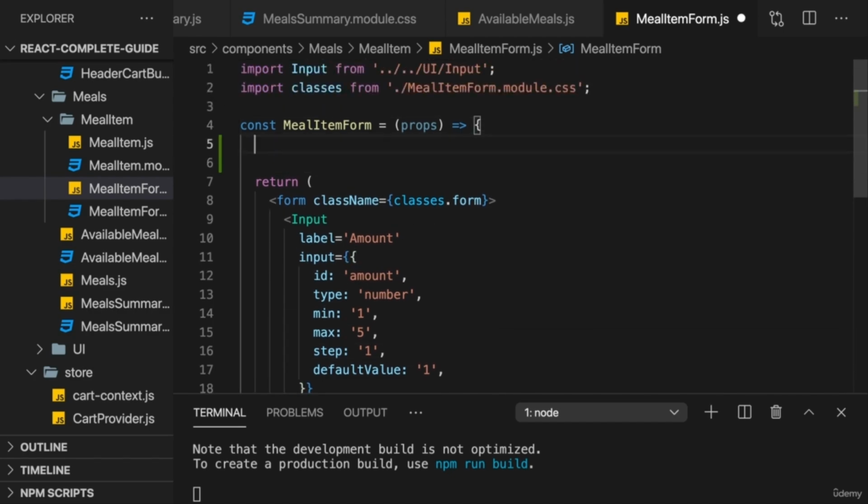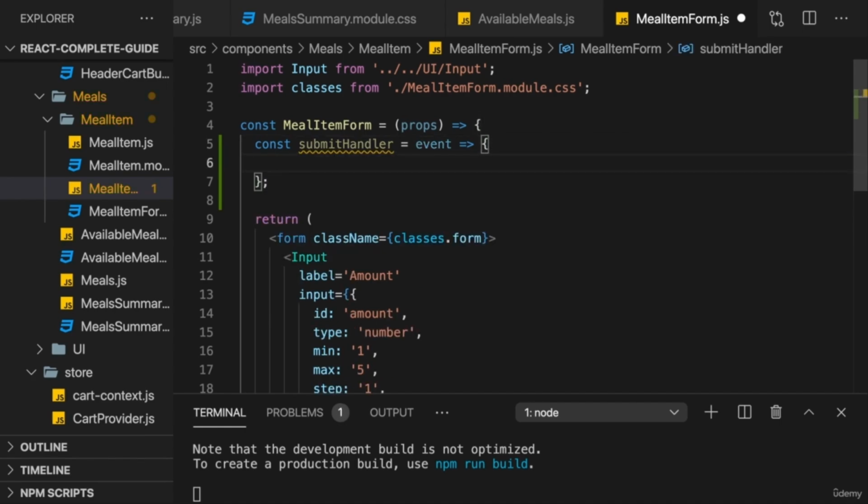So as a first step in the meal item form component, we can add our submit handler function where we get the event object, which is sent as an argument automatically when we call this function upon a built-in event. And I want to have that function called for the onSubmit event, or the submit event on that form here. So here I point at the submit handler.